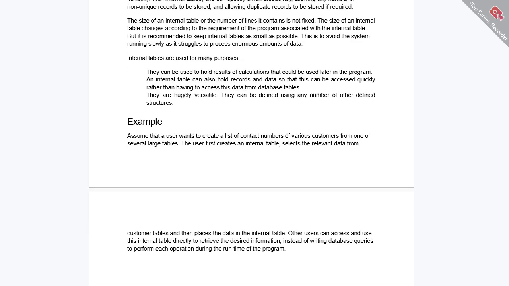Example. Assume that a user wants to create a list of contact numbers of various customers from one or several large tables. The user first creates an internal table, selects the relevant data from customer tables, and then places the data in the internal table. And other users can access and use this internal table directly to retrieve the desired information instead of writing database queries to perform each operation during the runtime of the program.